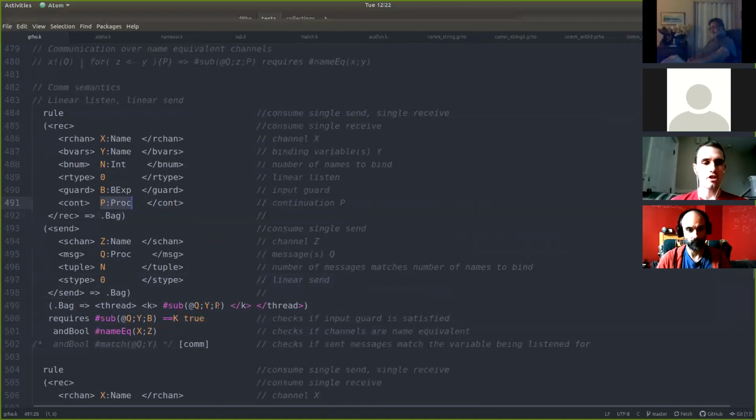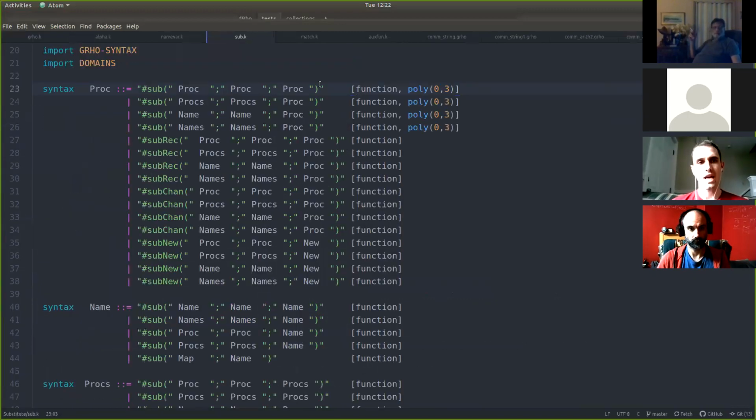That continuation, so it's here, right? What we need to do is take whatever messages we're sending, so that's the Q process here, and we're going to need to substitute that message in for my binding variables, which are Y. So here's that notation, right? I'm going to substitute Q for Y in the process P. So that's what that notation means. And this is the substitution function that I've defined. It's defined here in this definition, sub.k.